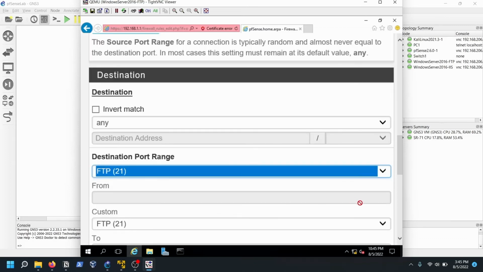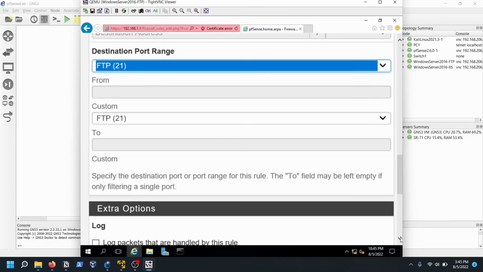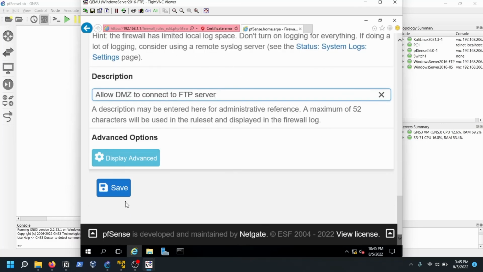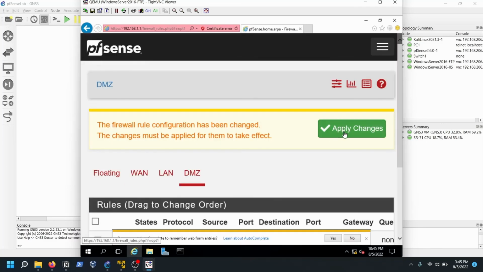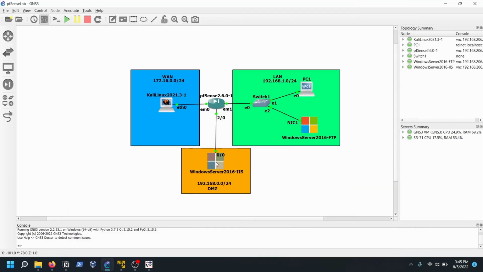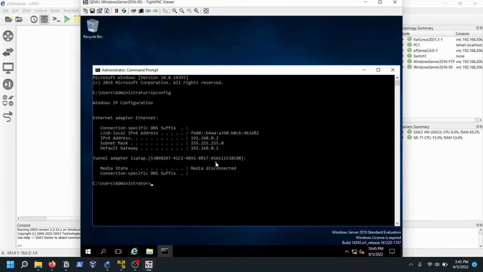and then we're going to filter only port 21, and we're going to add a description. As a description, it's going to be allow DMZ to connect to FTP server. We're going to save, apply changes. And the next thing we're going to do is we're going to open the IIS server.